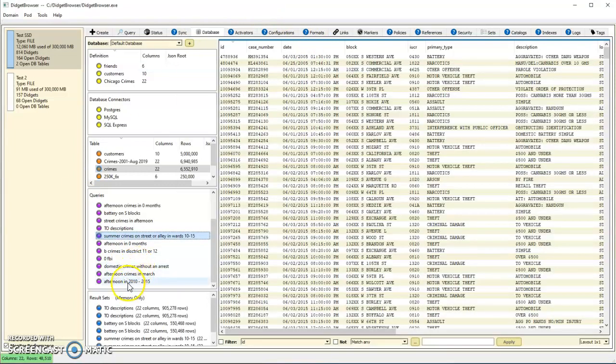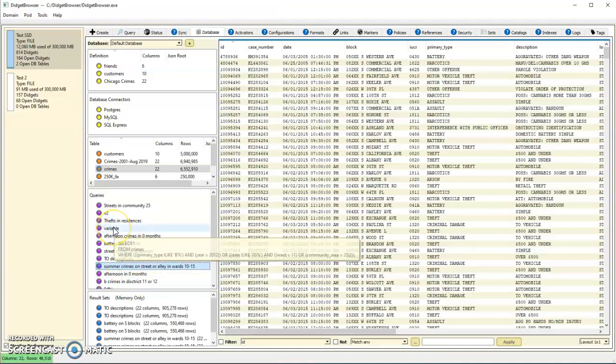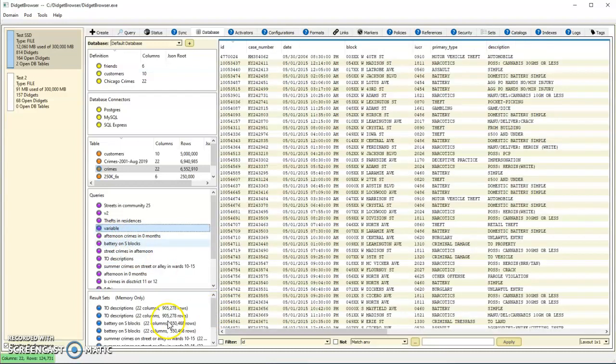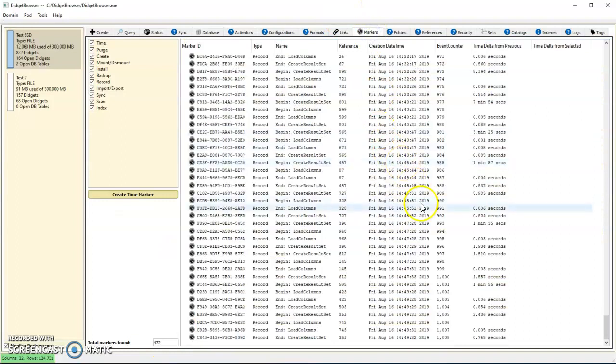And I created a bunch of queries. There's more than a dozen different queries of various things where this variable primary type starts with letter B in 2012. Let's run that a couple of times. See, it returned 124,000 rows, and each time took, this is the fastest one, 773 milliseconds. So it's way under a second.